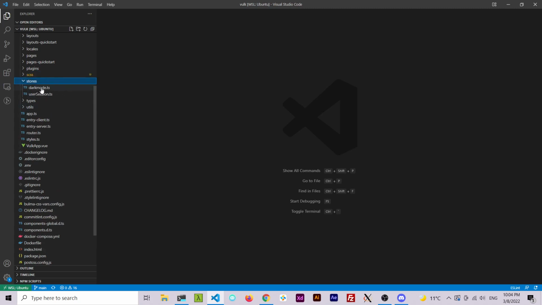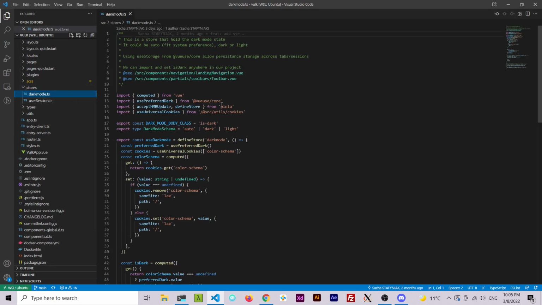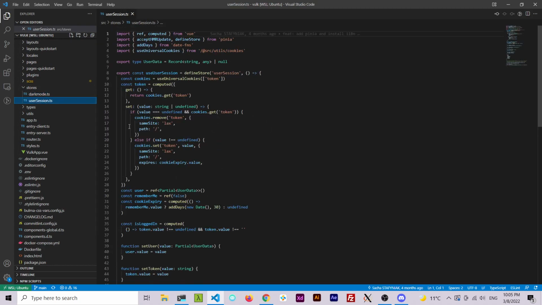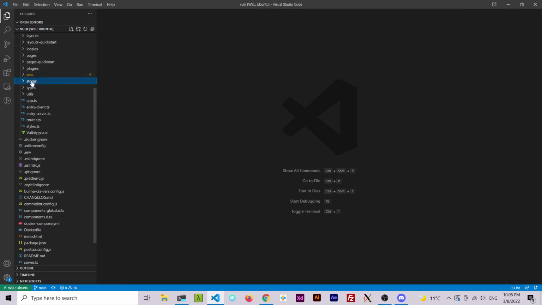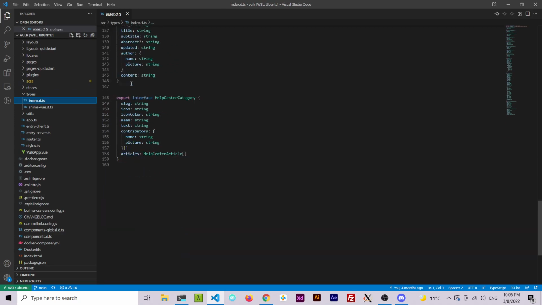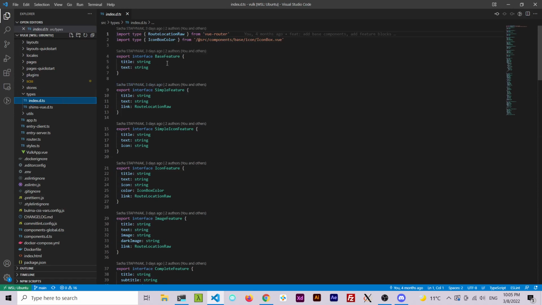So here we handle our dark mode. We use Pinia in here to handle the store. And here we handle our user session. So you have a predefined store with user session in case you would like to set some authentication on your website. Good. Here we have some globally available types that are used by some of our components and blocks. So you should definitely include this into your Quickstarter project.